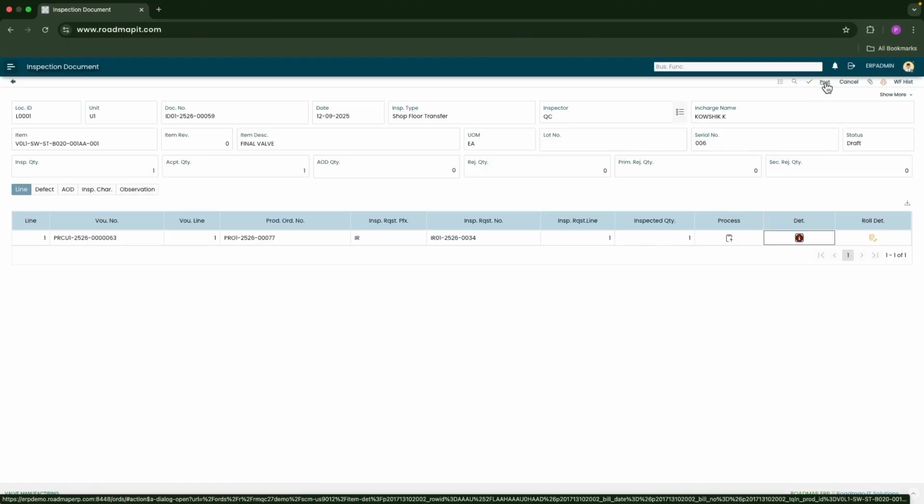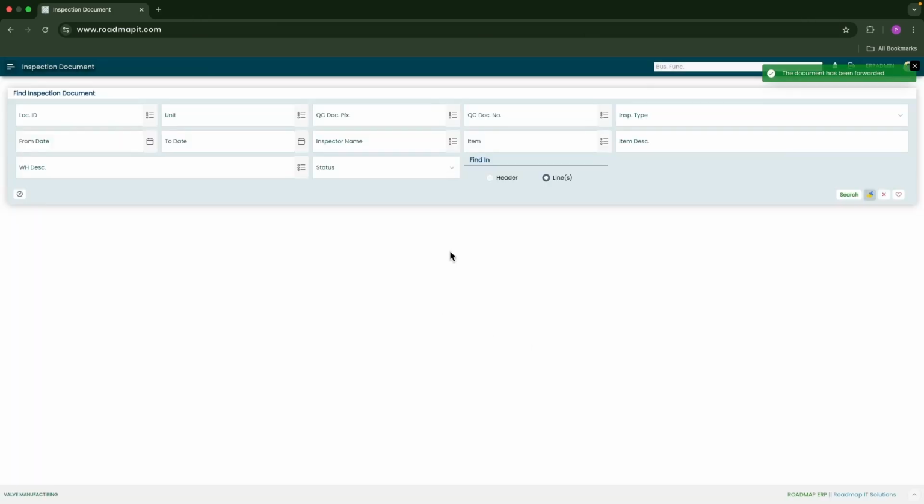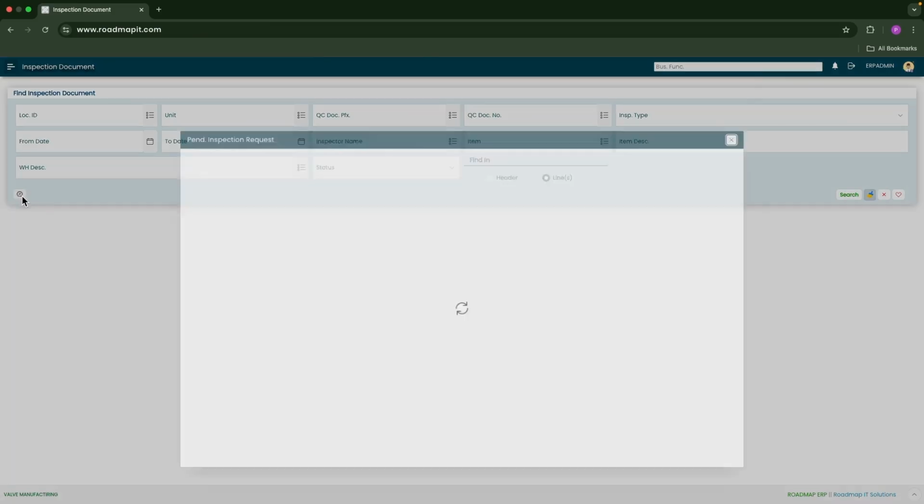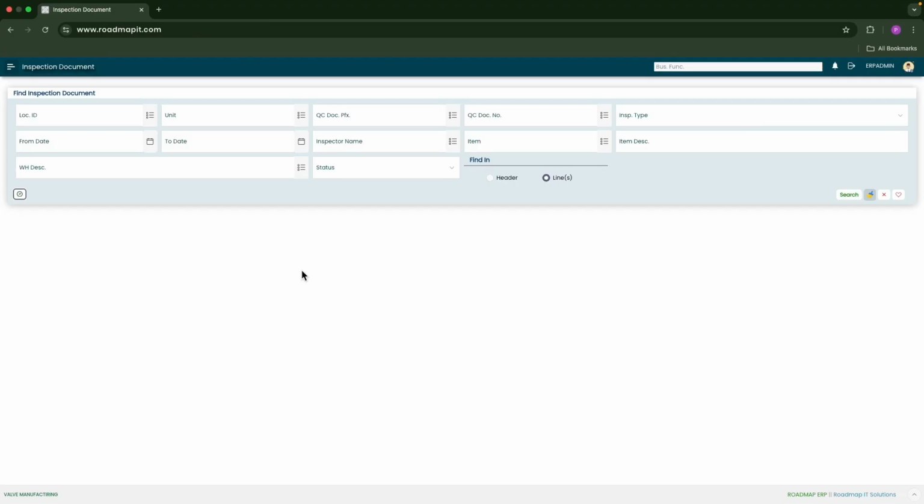Now, let us click on post button to complete the inspection document. Click on OK. The document is forwarded for approval. So in the same way, let us move all the inspection documents for approval. Let us navigate to the approval user to approve all the quality documents.